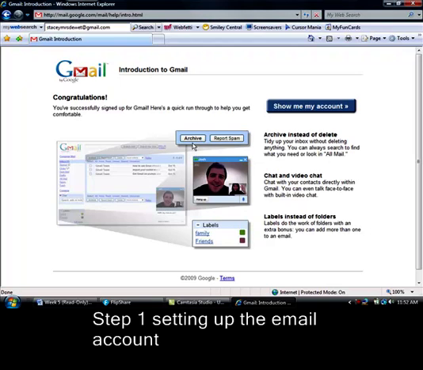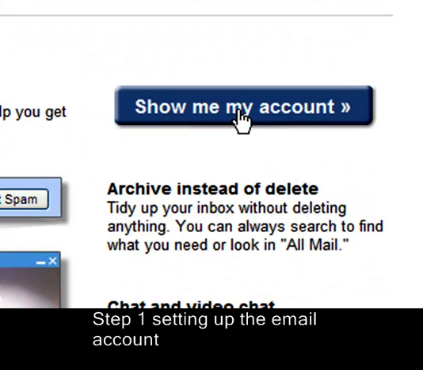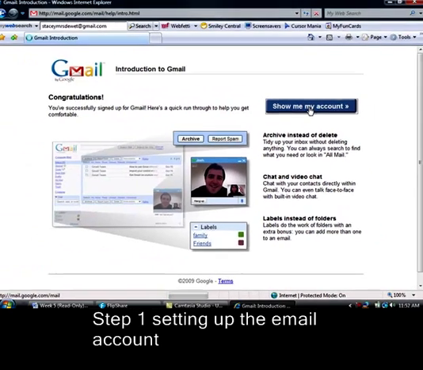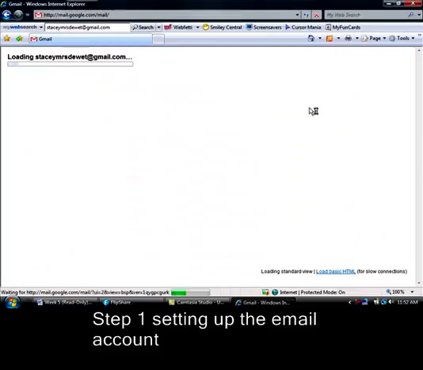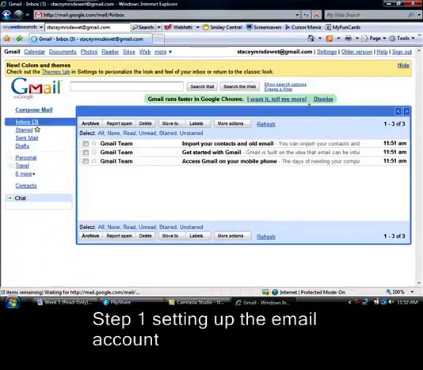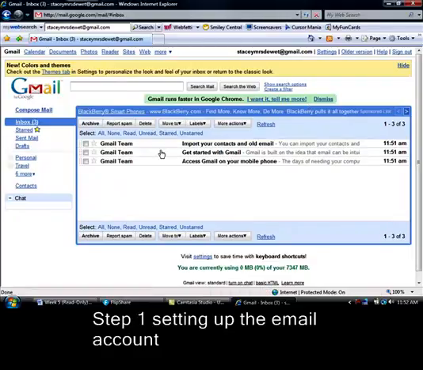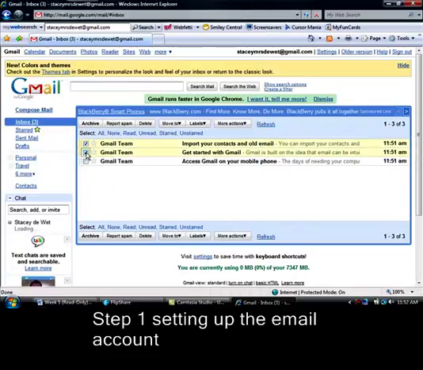So we're not going to do the run through. I will help you with that later on. But you're going to go right here to show me my account. There's your account. You already have 3 different emails from the Gmail team. Go ahead and click that one, click that one, click that one. And once you click these, they're all selected.